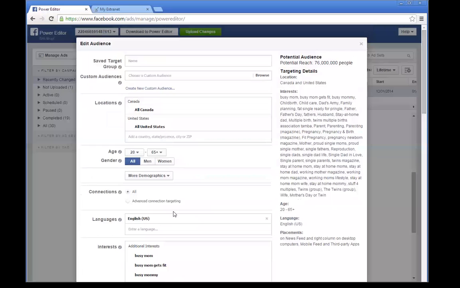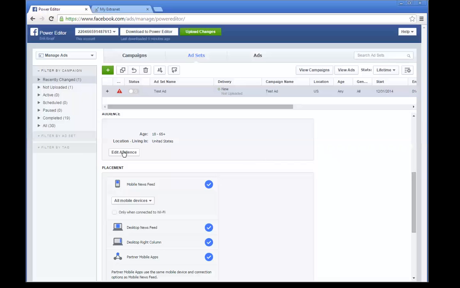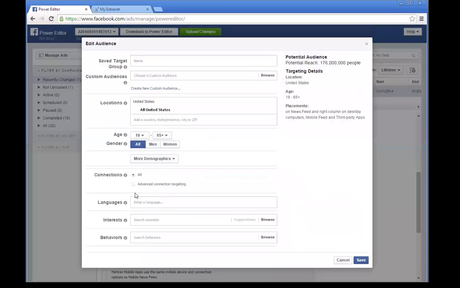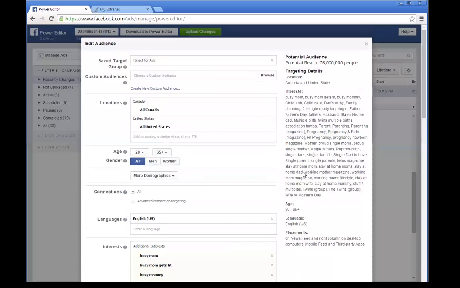Of course, now that I've changed all that, I've added all these interests and targets. Of course, you can see my targeting is a potential reach of 76 million people. Uh-oh. I'm going to put that back in there real quick since I should have hit save on that. Okay, I've got all that created.